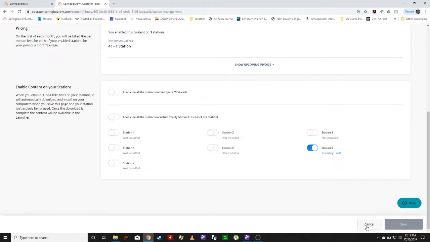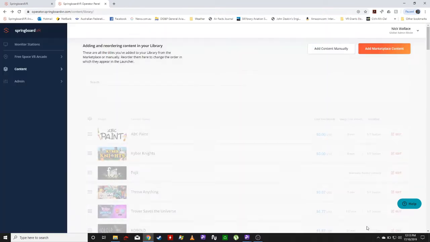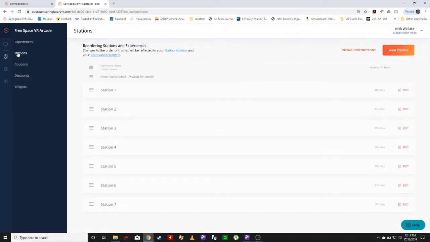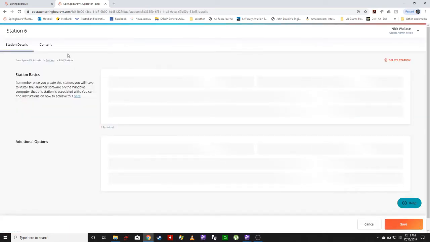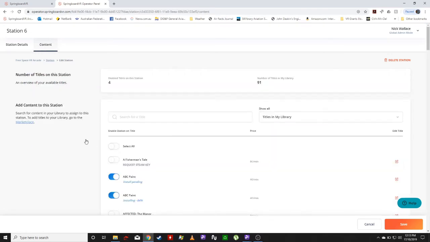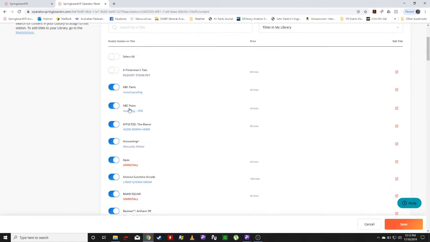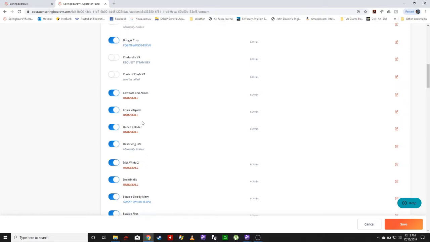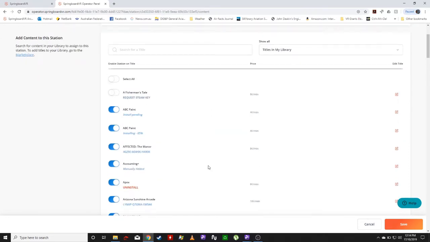Another point that people often wonder is if they want to see if something's stuck in install pending, there might be a few other things queued in front of it. So a quick way to see what's queued on a station and currently installing is you can go to your location, go to stations, and scroll down through here. I was currently installing this one on 6, so I'm going to go to edit, have a look at content here, and you'll see all the content on here. As you can see, ABC Paint is currently installing. Nothing else is installing at the moment, so that's the only one on there. The ones that are installed have uninstall here. Just a quick way if you're looking to see if there's multiple titles all queued up for an install.